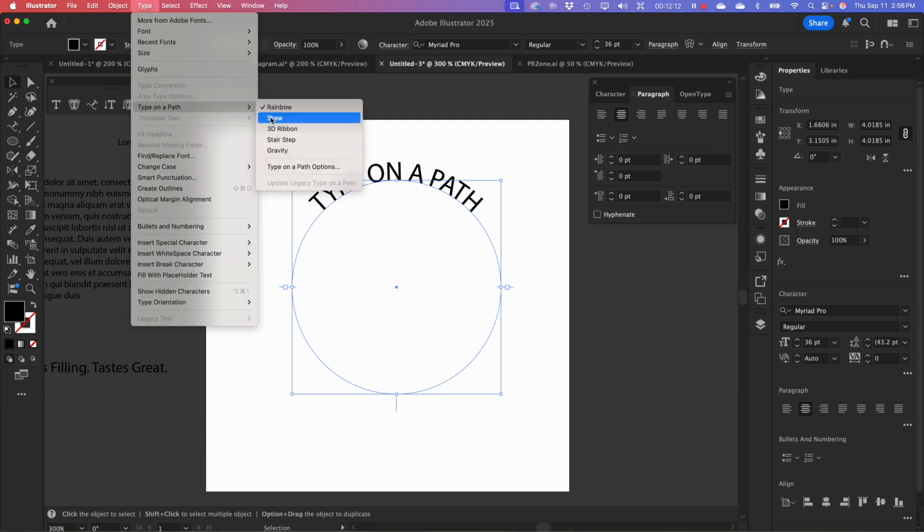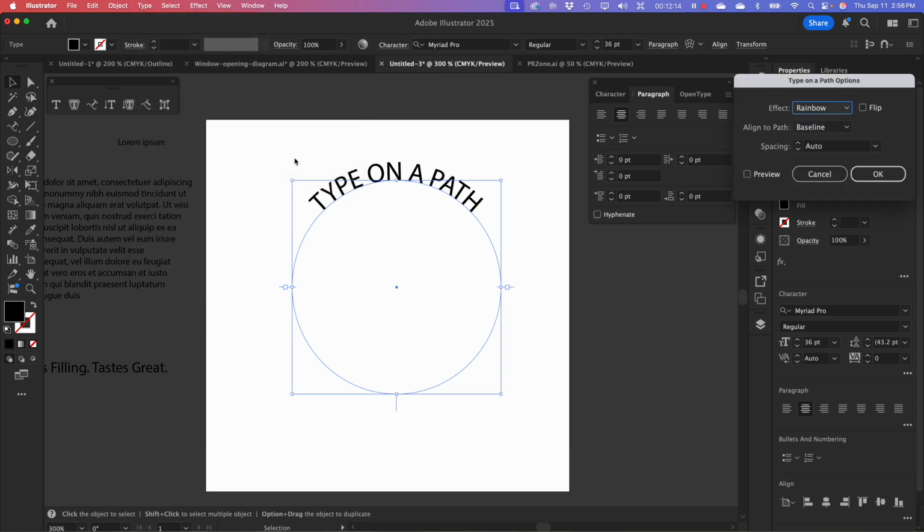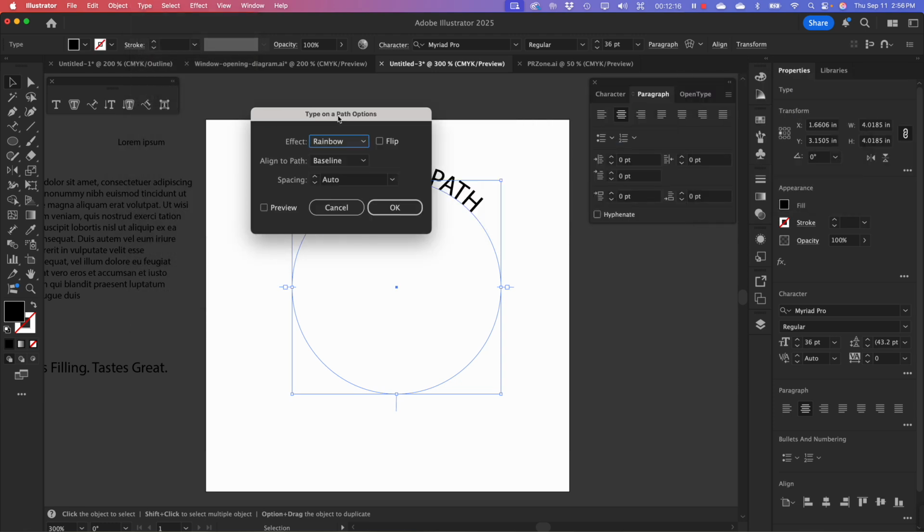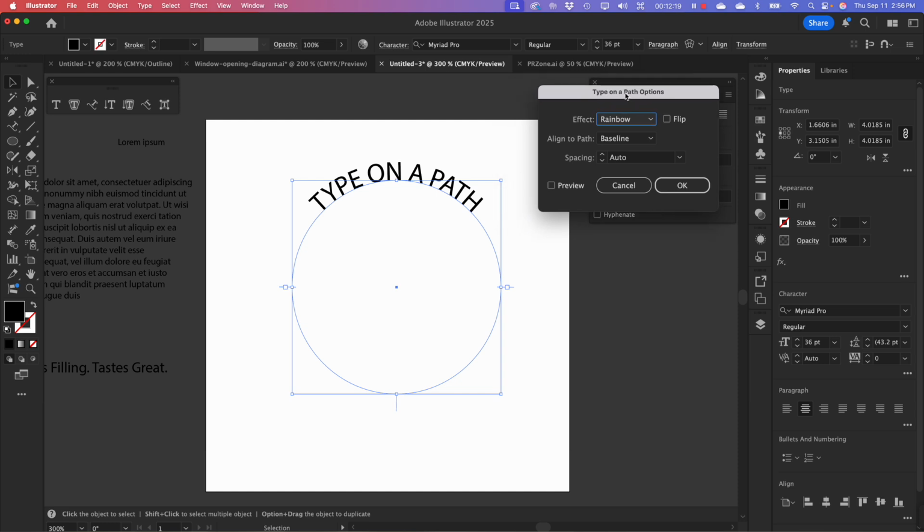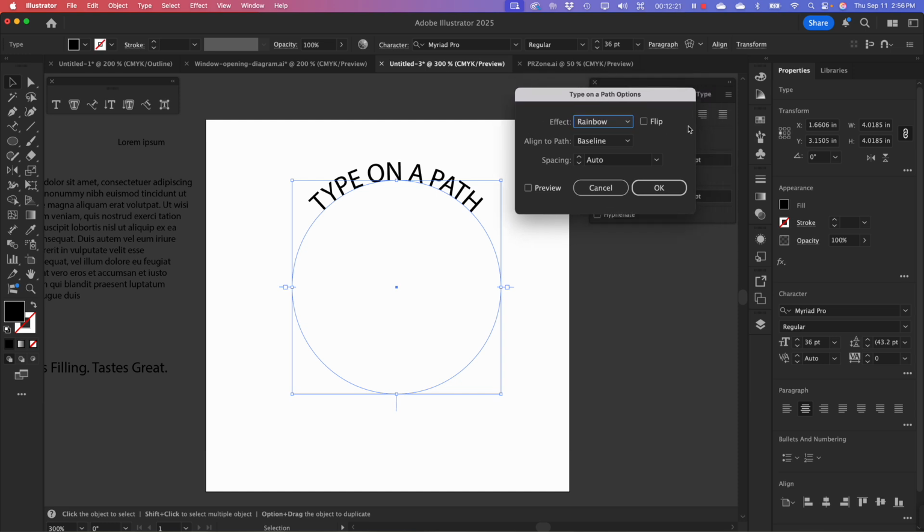And then I'm going to select my type on a path options. And here's what that dialog looks like. So I've still got the rainbow option. If I click the flip and hit my preview button, it's going to flip it to the inside of the path. So flip will flip it between the inside and the outside of the path. Useful when you've got type at the bottom of the arc.